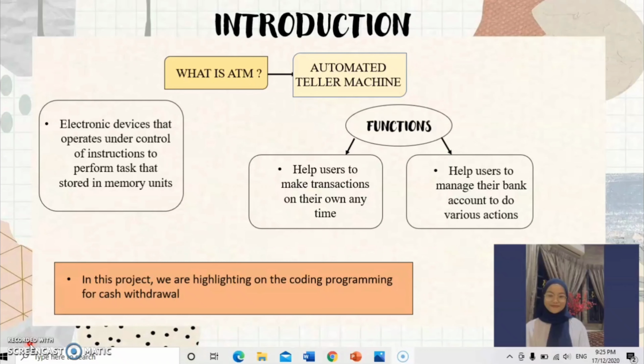ATM machines help users to make transactions on their own anytime without help from a bank representative. Next, an ATM system is a medium used by users to manage their bank account to do various actions such as withdrawal, check deposit, and cash deposit.